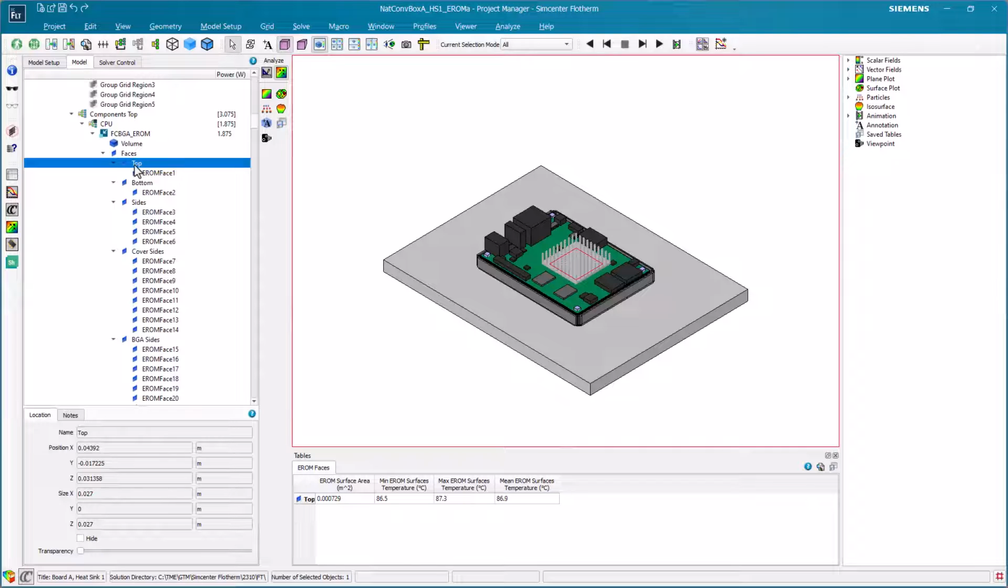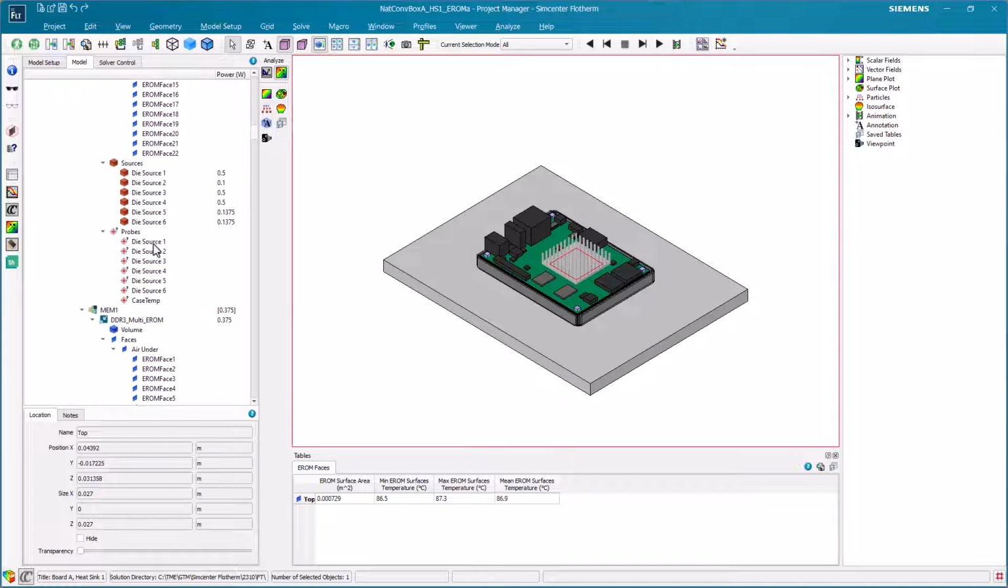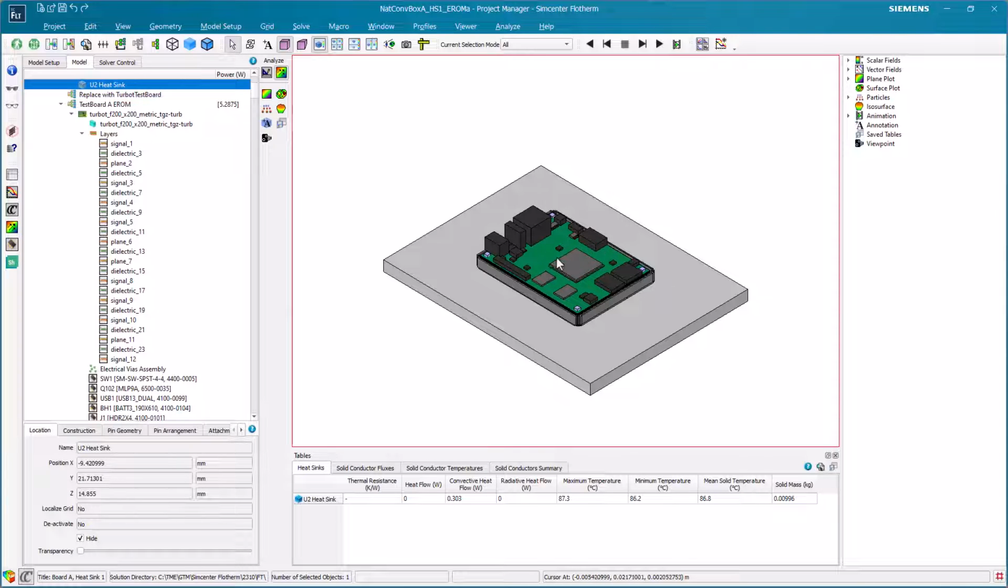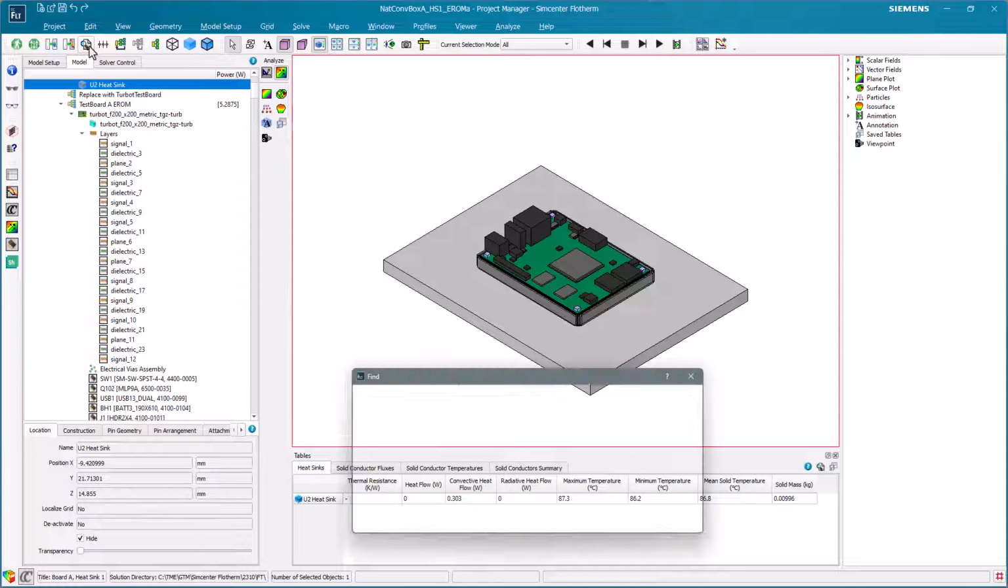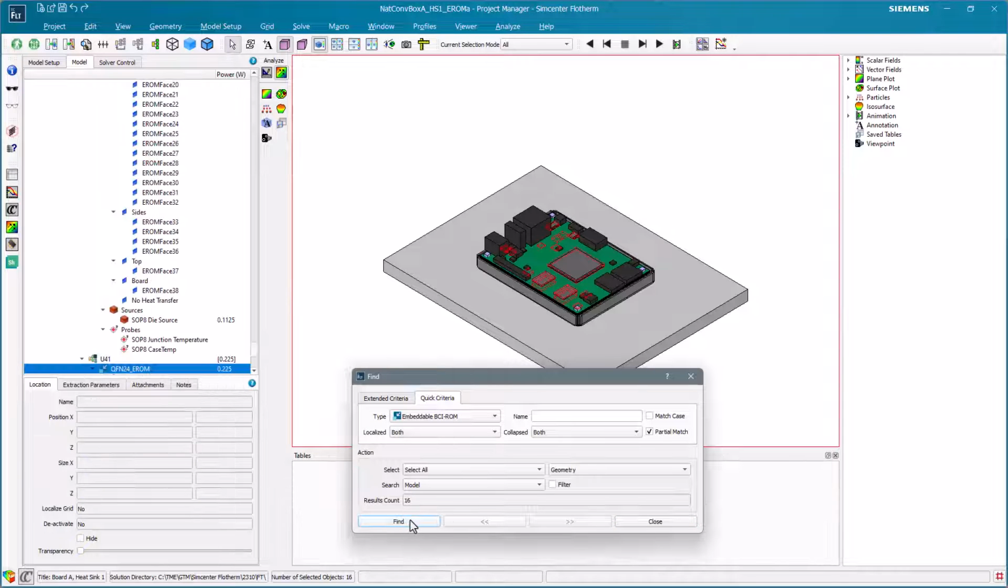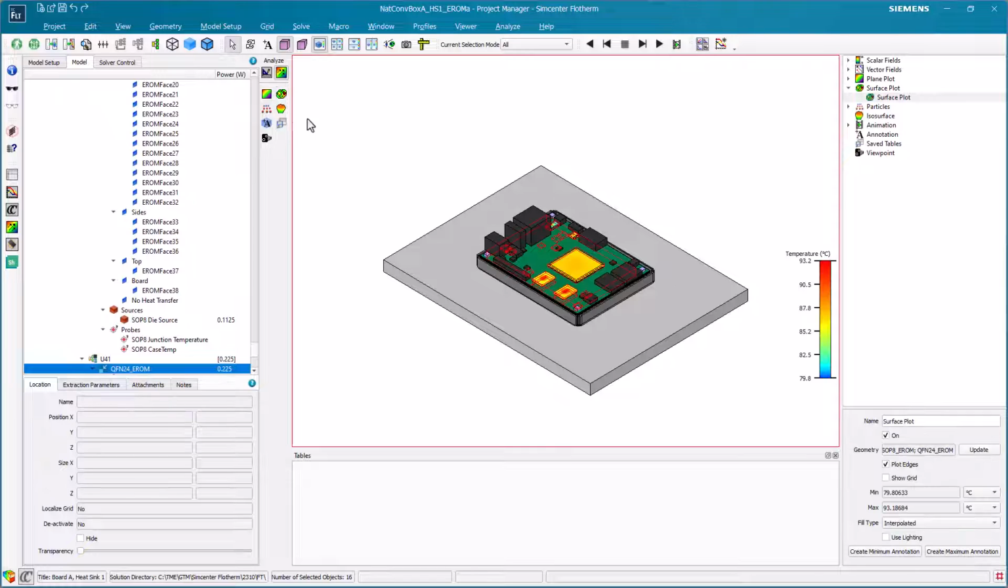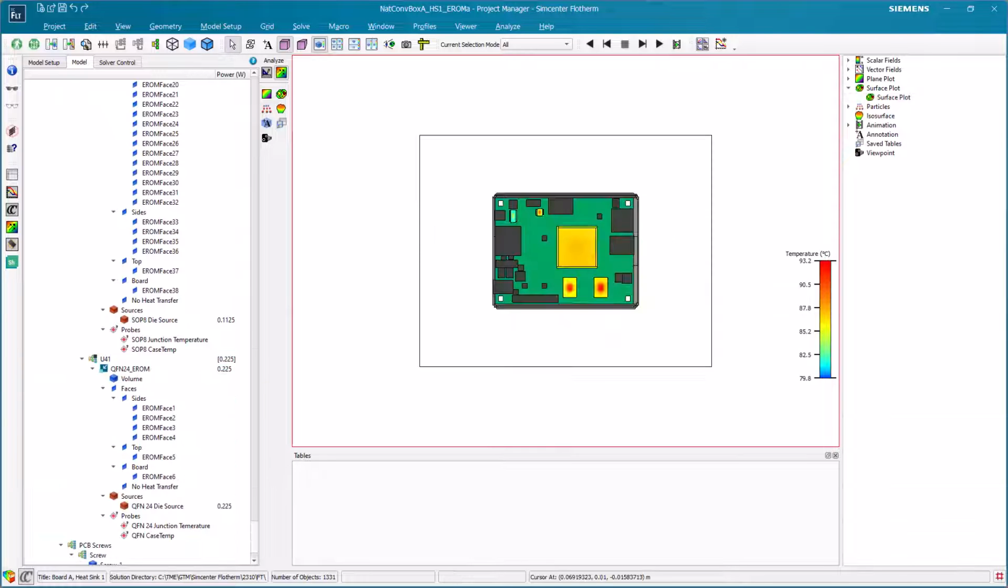Tabular post-processing of the embeddable BCI ROM includes surface and probe temperatures. Surface temperature plots of embeddable BCI ROMs can also be created.